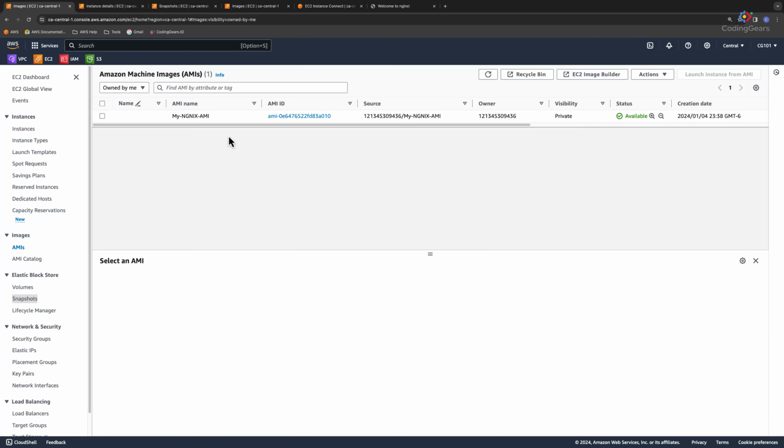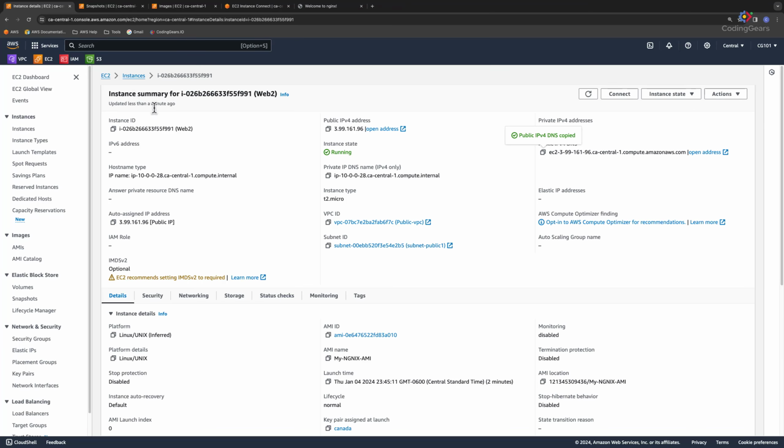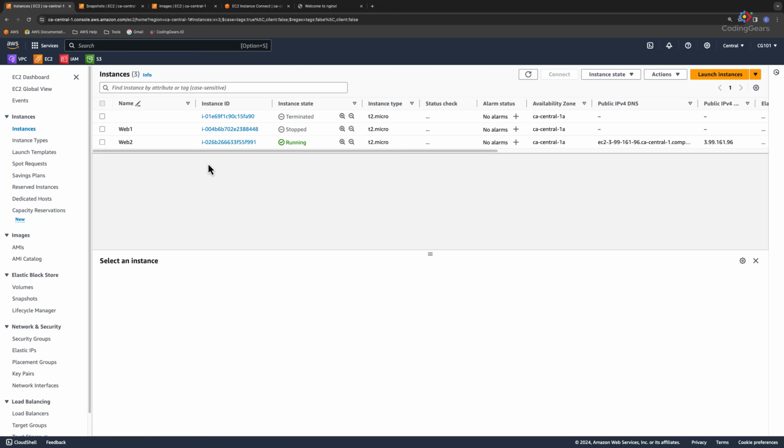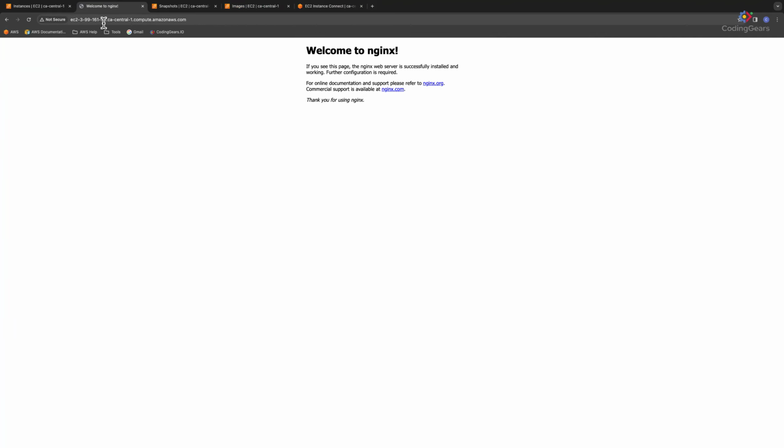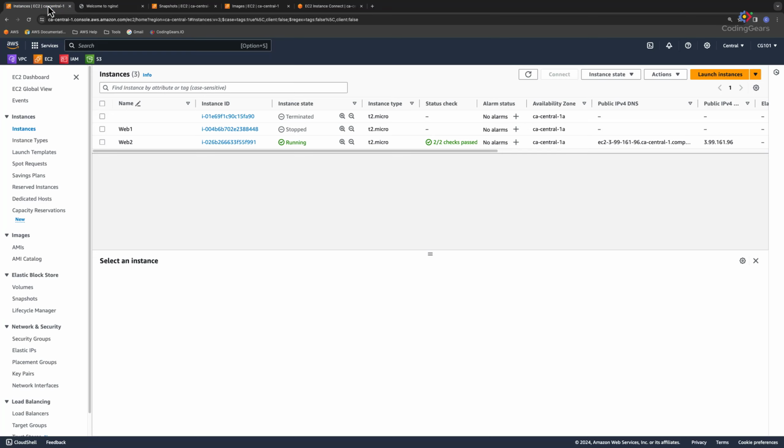Let me close this tab and go back. Okay, here is our instance. Go back to instances. So web2 is what we are currently running. Refresh this page. Okay, so that's the only thing that's running, and we were able to access it. That's the last tab here. I'm going to move here a little bit. So it is EC2 3-99-161, and that's the one here.